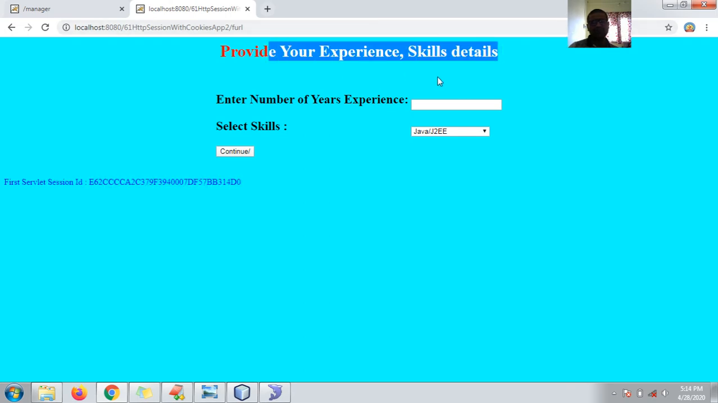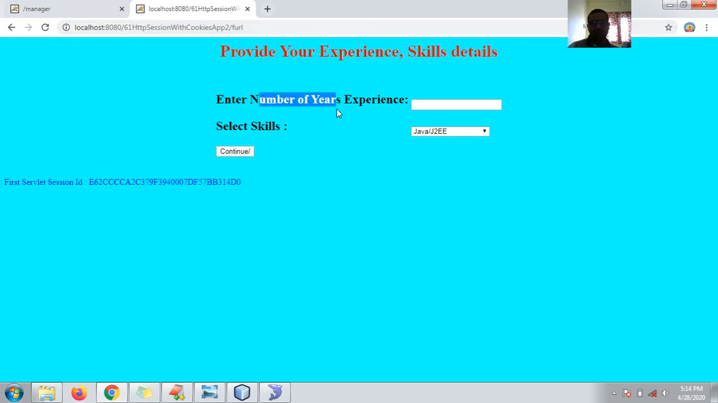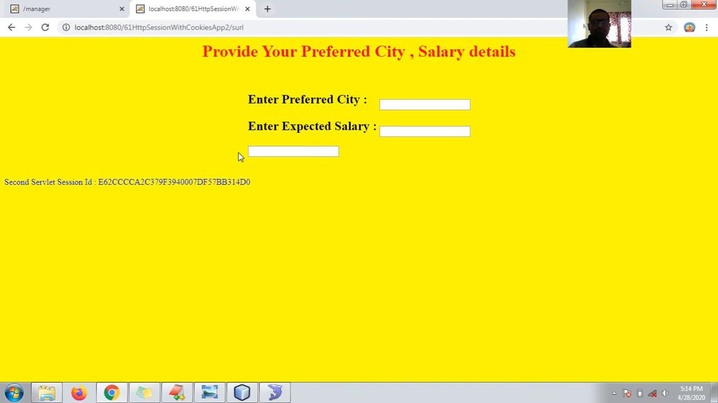Provide your experience and skills details: enter the number of years of experience, then select the skills. Here I entered 9 years of experience, Java. The session ID, suppose I am remembering, is 14D0. Hit the continue. So here 14D0.